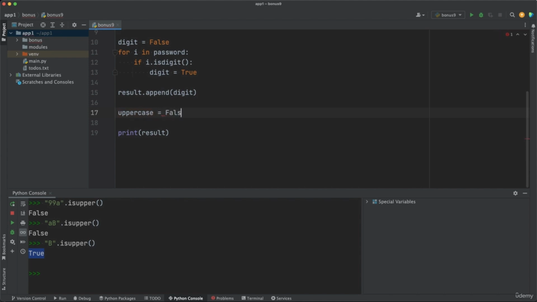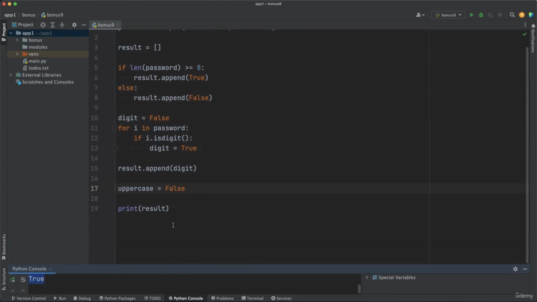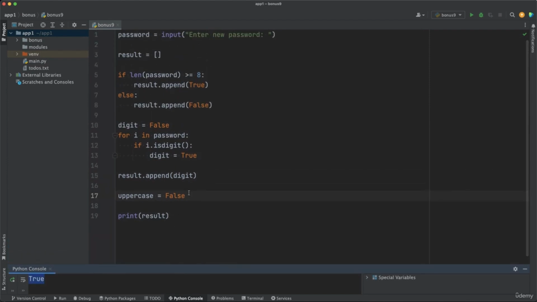So that is a variable which is set to false. This is like the hypothesis logic. When you start to do some research, you want to prove something, then you start with assuming that your hypothesis is false, and then you try to check to prove it. So we assume that the string doesn't have any uppercase characters. Therefore, we say for i in password again, if i.isupper.